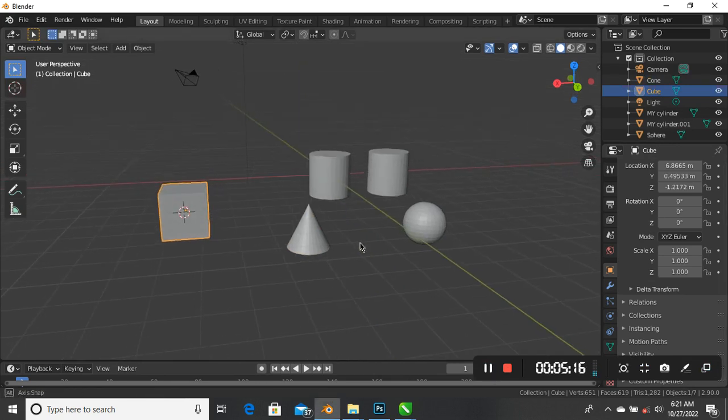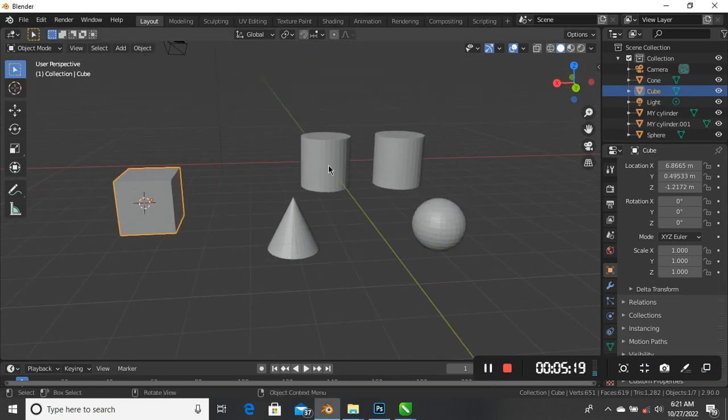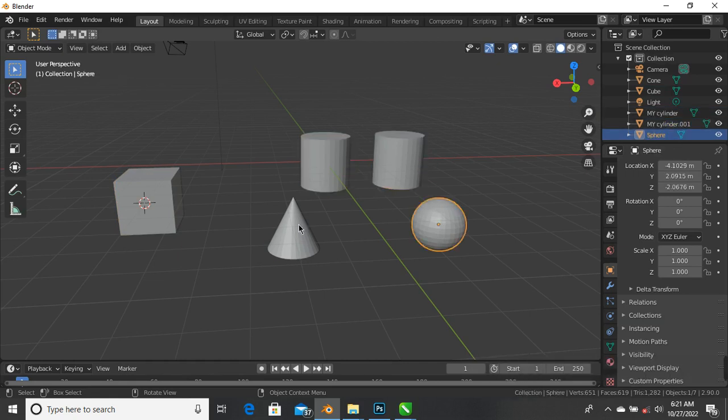And what I want to show you is how to select multiple objects. We use left click to select, and to select more than one object you hold shift. Hold shift to select more than one object.